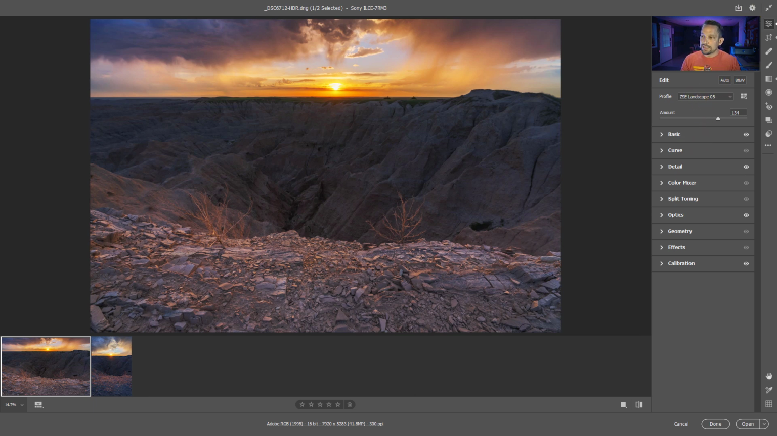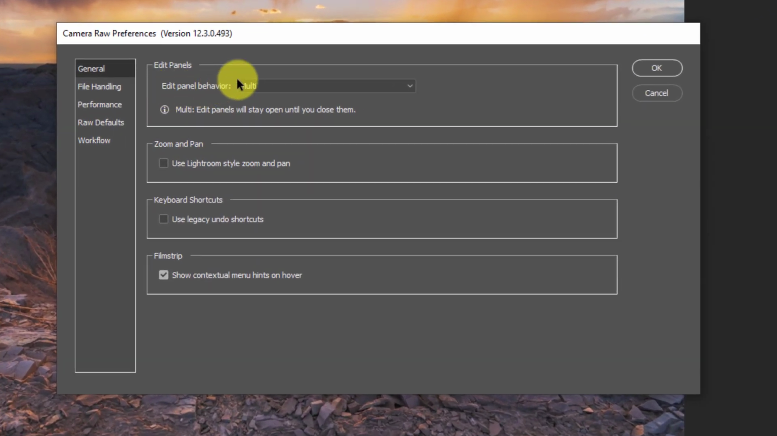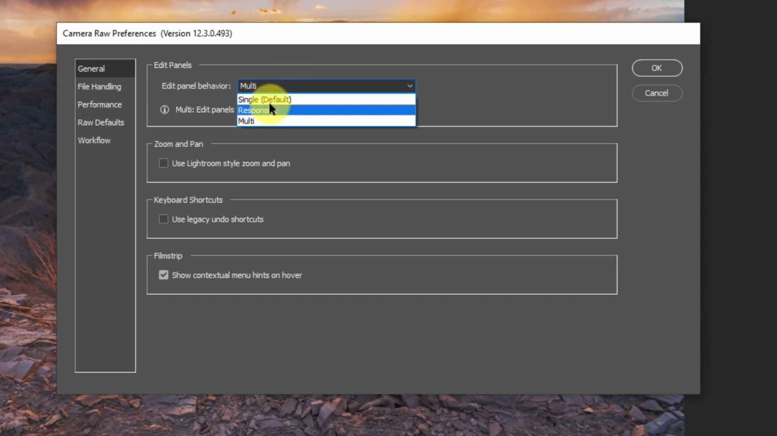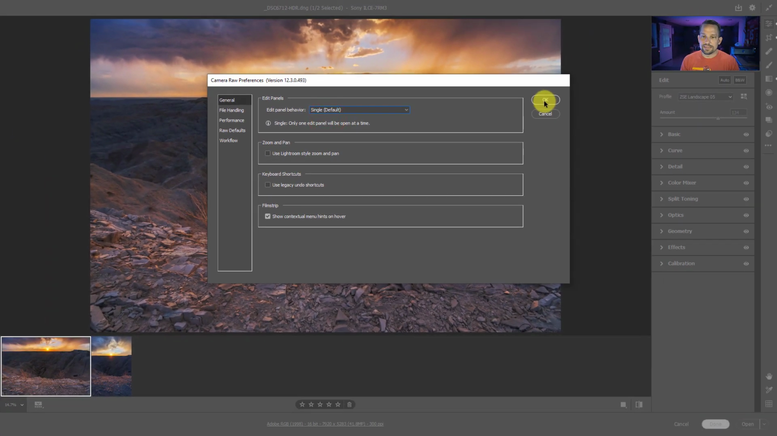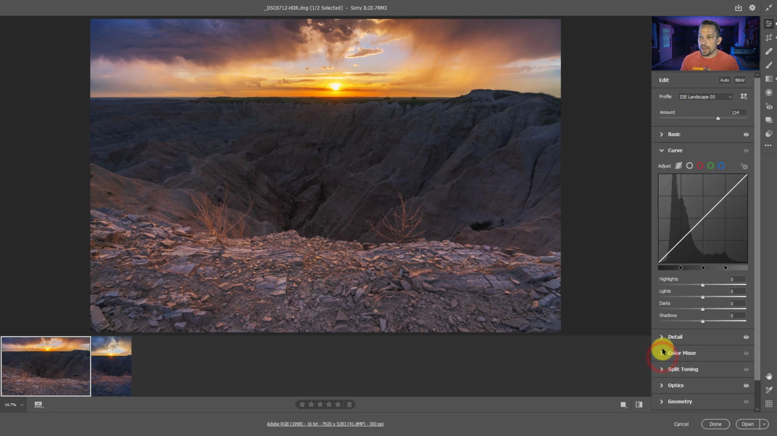But if you don't like this layout, go into your preferences here, right in general, you see where it says edit panel behavior as multi? Well, you can change it to single or responsive. If we have it as single, I think that's actually the default, if I open up the basic tab, then when I go to open up the curve tab, it's gonna close the basic tab. Some people might like that. I think it's actually probably better that way because that way we know where we are when we're editing something. I'll get back to the curve.